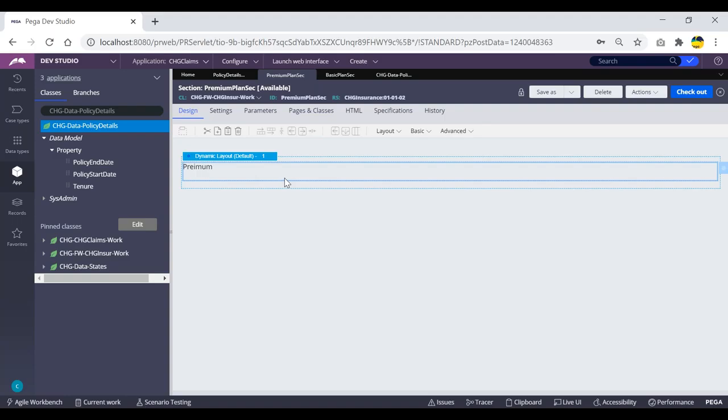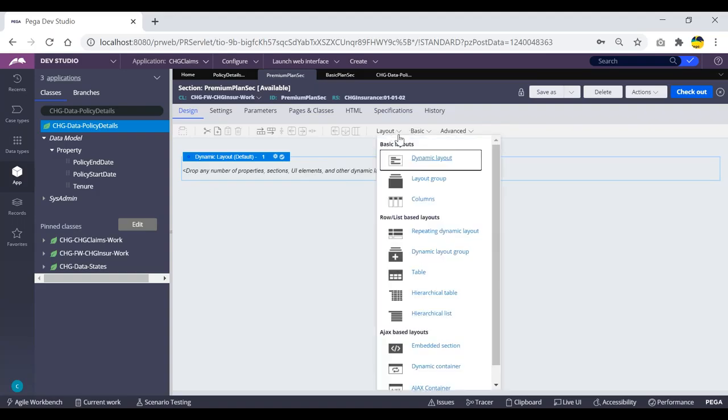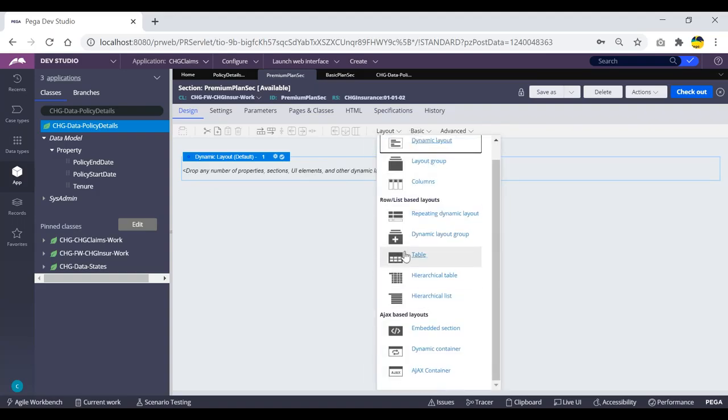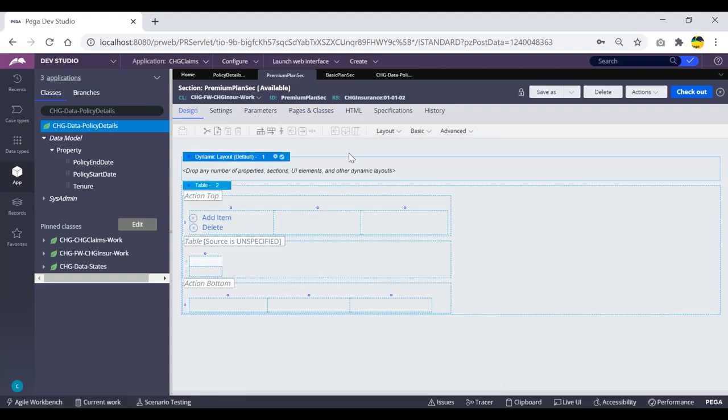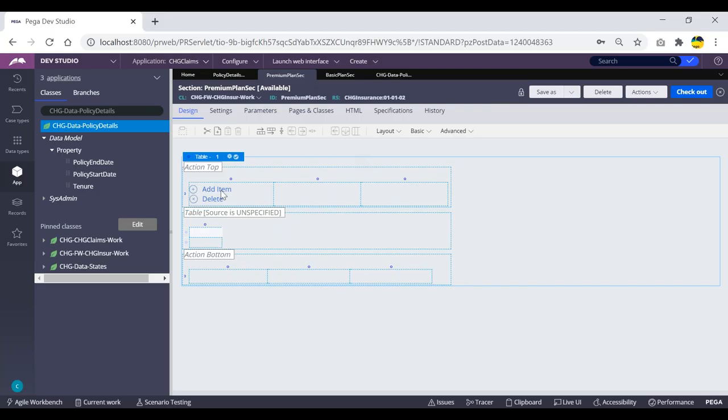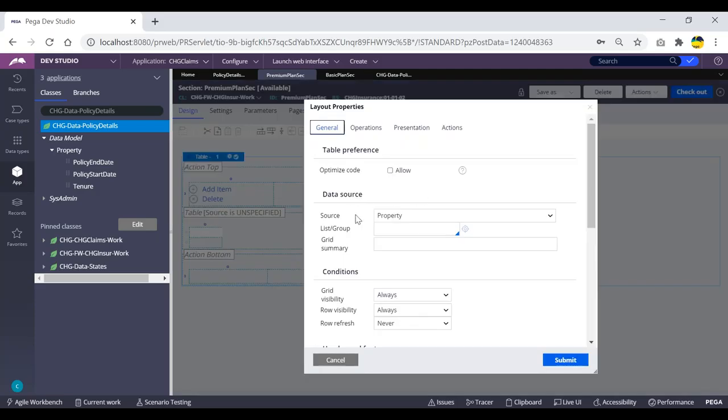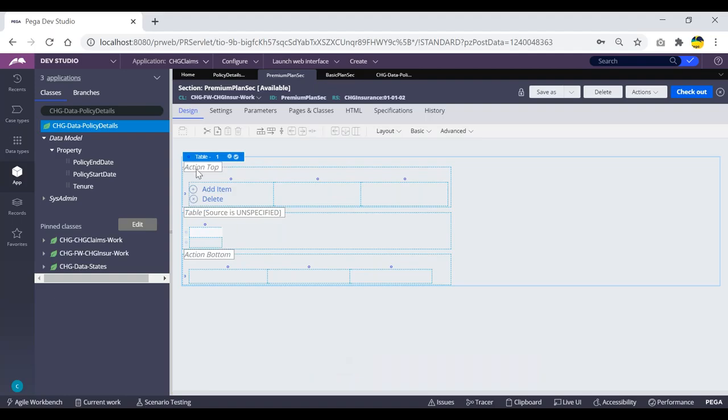Let me make modifications to the premium billing section. In order to make use of the table layout, just click on this and there will be a table layout option. So make use of this. You can delete the first dynamic layout, and this is what it will be looking like. If I open this layout format, it will be asking for the property type. It should be either page list or page group. It should not be a single value property. So let me create one page list now.